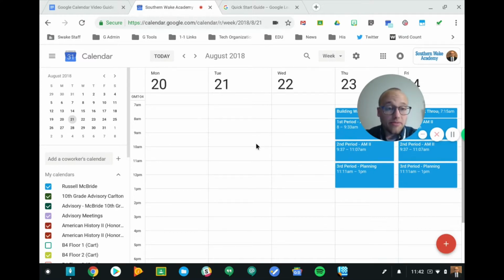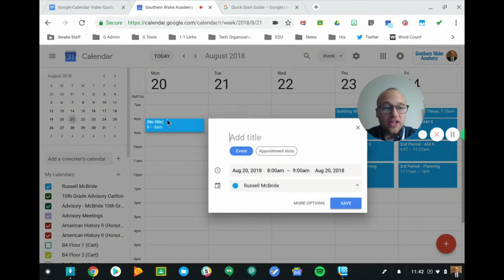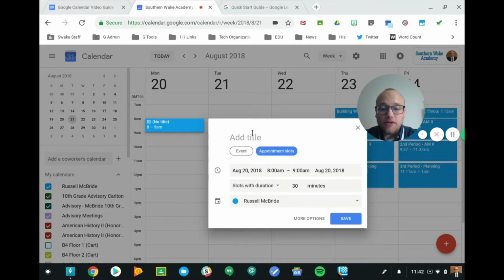Now there's one more thing that I want to show you guys, and it is creating signups. So we use Signup Genius for a lot of things, but one thing that you guys can use is you can actually use Google Calendar for different slots. So let's say I want to have meetings 8 a.m. to 10 a.m. on Monday. So you're going to click the same way you would in an event, but you have to make sure to select appointment slots. So I'll select appointment slots, and I'm going to say technology check-in.